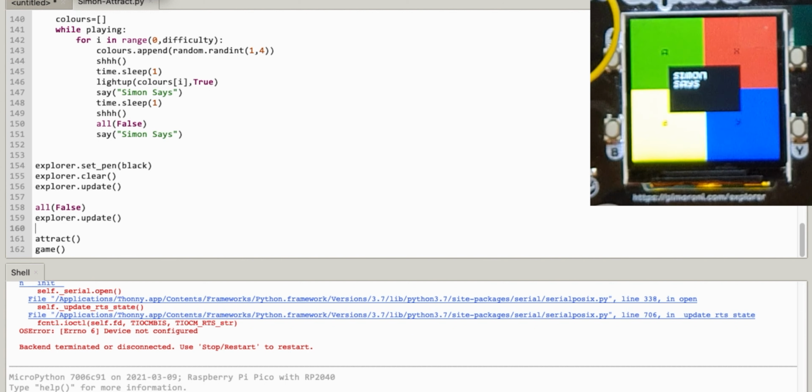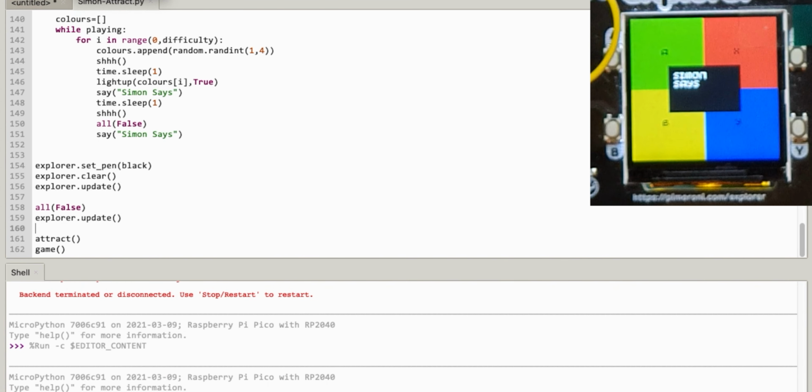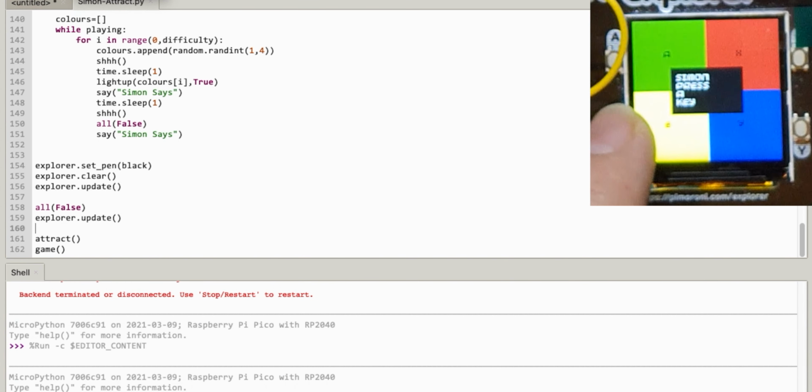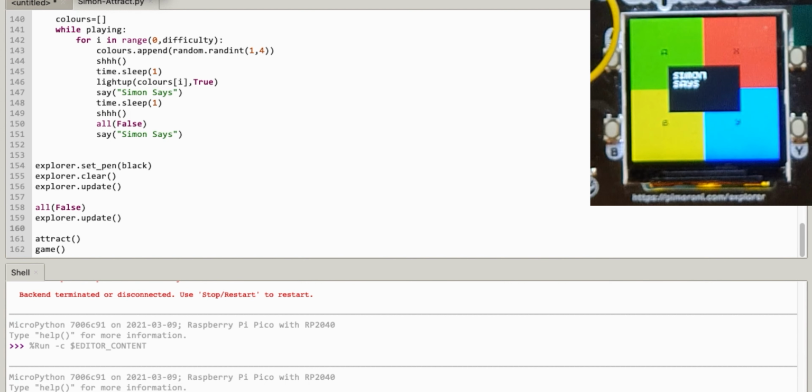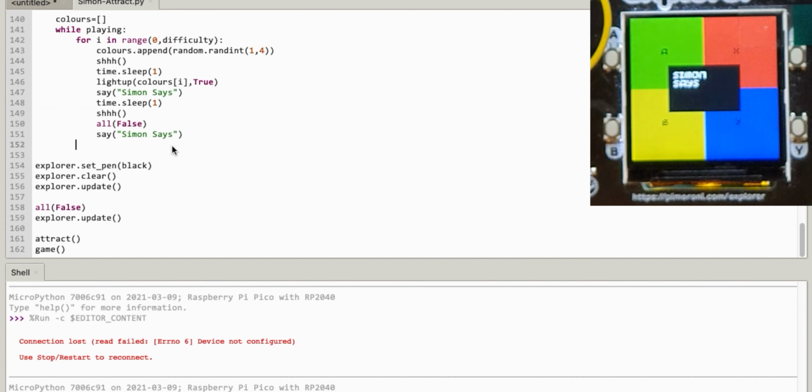Excellent. All right. So obviously it's repeating that because we're not jumping out the loop or incrementing anything at the moment, but that's the first color. So if we stop that and run that again, hopefully it'll be a different color, a different tone. Yeah. All right. So it's picking it randomly. So now let's listen for the player's reaction.